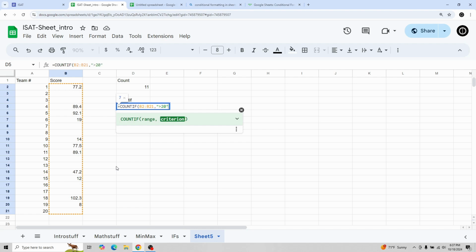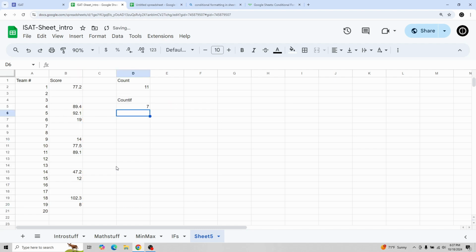I'm going to assume that any team that has a score lower than 20, there's a decent chance that either they didn't successfully submit their VDF or they had a very, very hard time on it. So I'm going to have it count this if the score is below 20. Okay, well, now it immediately returned that there are 7 scores that are below that.